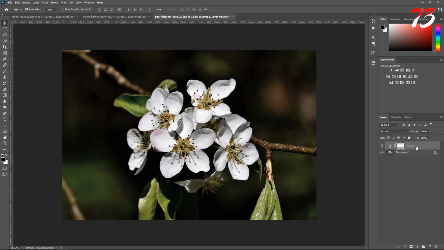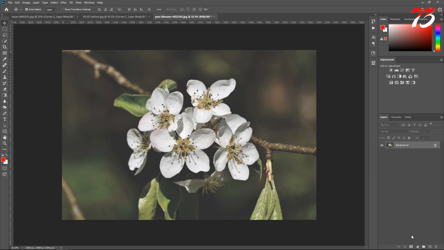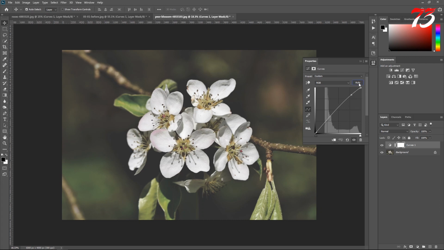Now I am going to show you how you can do that same process manually. First, create a curve adjustment layer. Then click on Auto. It's not white balanced because we have to change the auto algorithm.